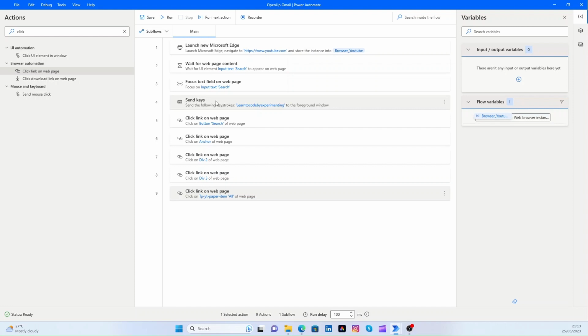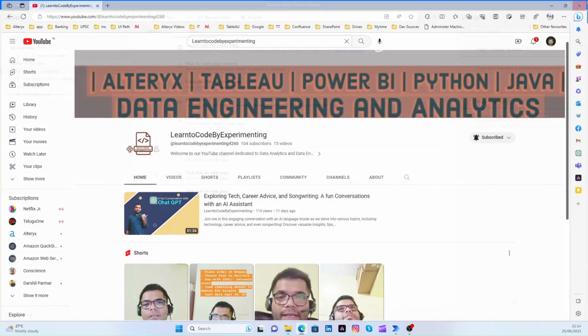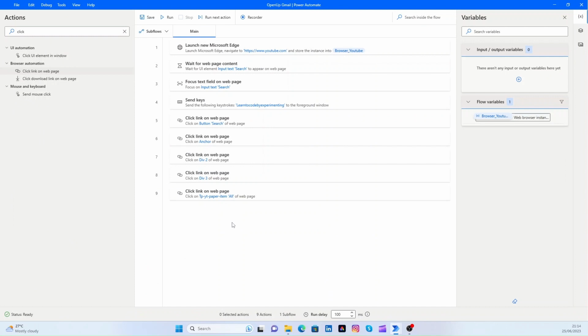So we have clicked the first element, right? Then we have subscribed, then we click again, so that we got the all option, the notifications list, then we have clicked on the all option here. Now it's the time to close our web browser.